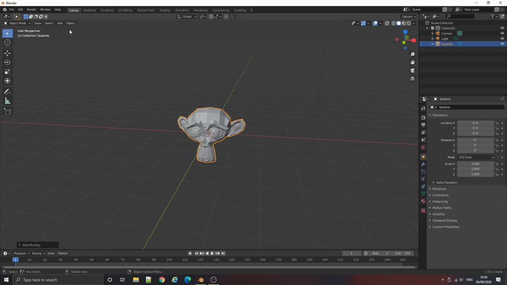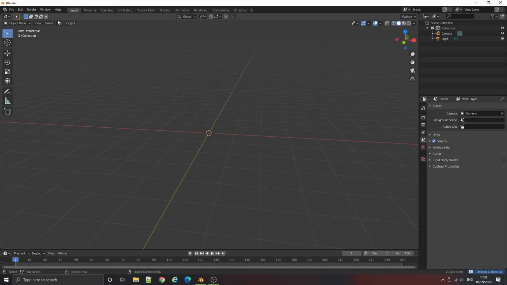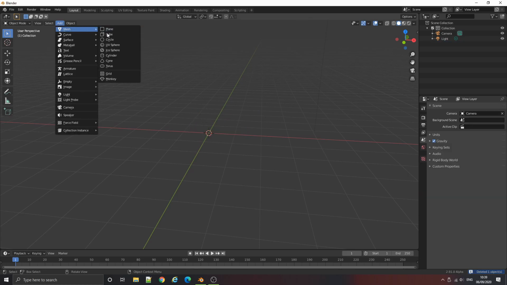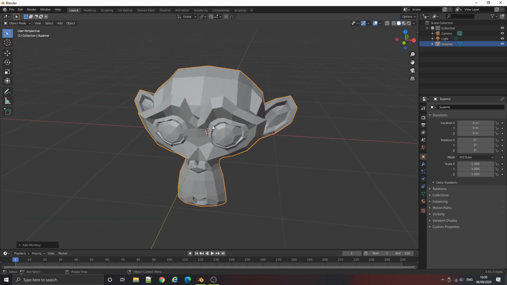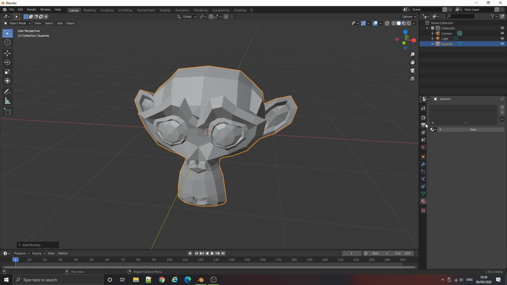There's another way to add a monkey if I just delete poor Suzanne. If I go to add mesh up here, it gives me the same options. So what can I do with this monkey? There are a few things you can do with it. You can make textures on it. So if I want to go into, this is the little options tabs. This one here is textures.